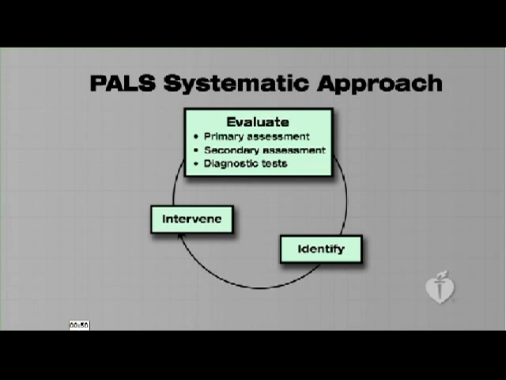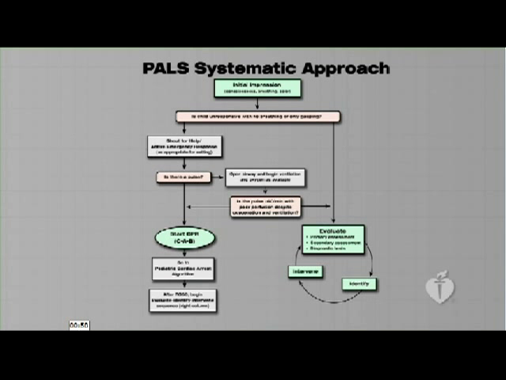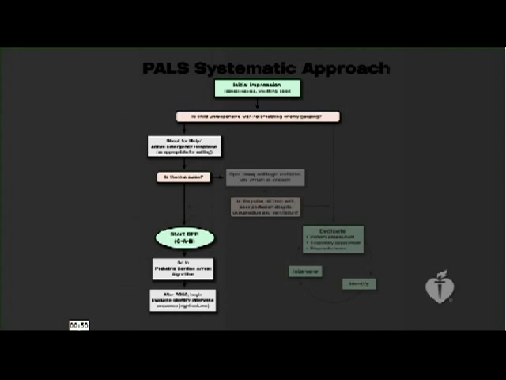If there's no life-threatening condition, you will proceed with a systematic approach, the evaluate, identify, intervene sequence. If now or at any time during the initial impression you find that the child has a life-threatening condition, you should immediately begin resuscitation or other appropriate interventions and activate emergency response.